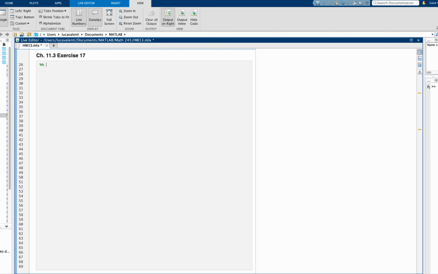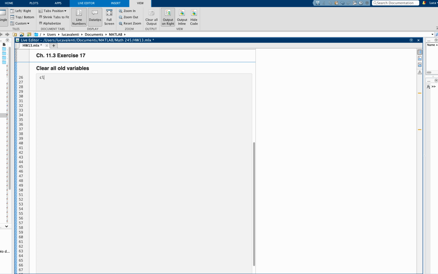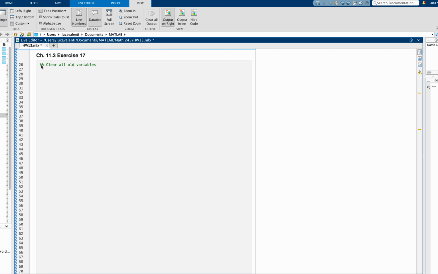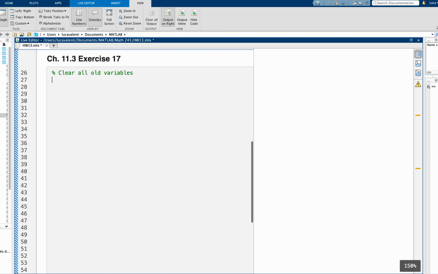So the first thing I'm going to do is clear all old variables. Oops, no, I didn't want to do that. I just want it 1%. Clear our old variables, and I'm going to make it bigger so that you guys can see a little bit better. Okay, so clear all old variables. You do that with the clear all command.